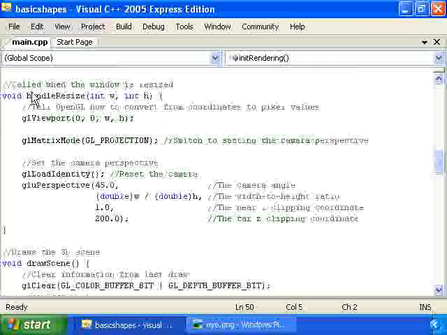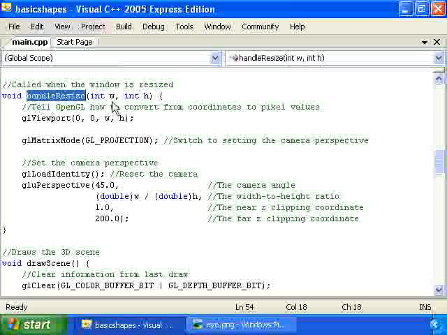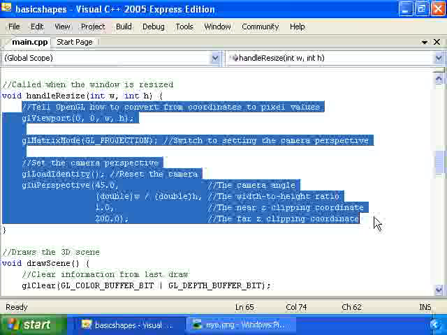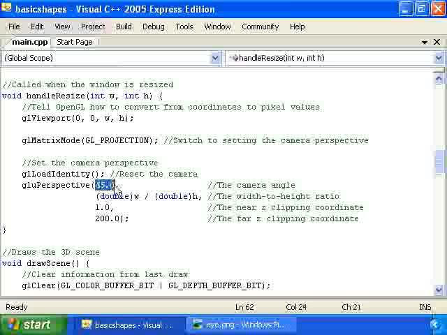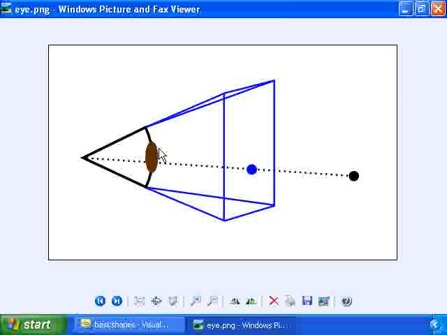Then we have the handle resize function, which is called whenever the window is resized, and it gets the width and the height of the window. And this won't change much through our different projects, so we don't have to worry about it. You should notice, however, this gluPerspective call, it has a few parameters. This parameter right here, which is the angle that the eye sweeps. This angle right here. By the way, you'll notice that no matter how far away the screen is from the eye, any 3D coordinate will map to the same 2D coordinate as long as the eye angle remains the same.